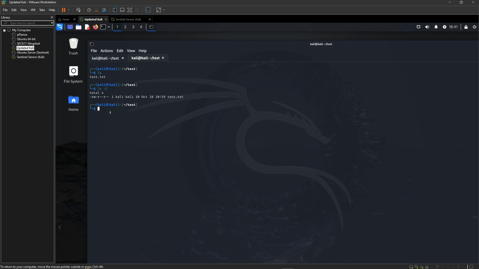Let's say we want to see hidden files. Now, what is a hidden file? Hidden files are a way that some people will try to hide certain files. Again, sometimes there are files actually built into a Linux file system.